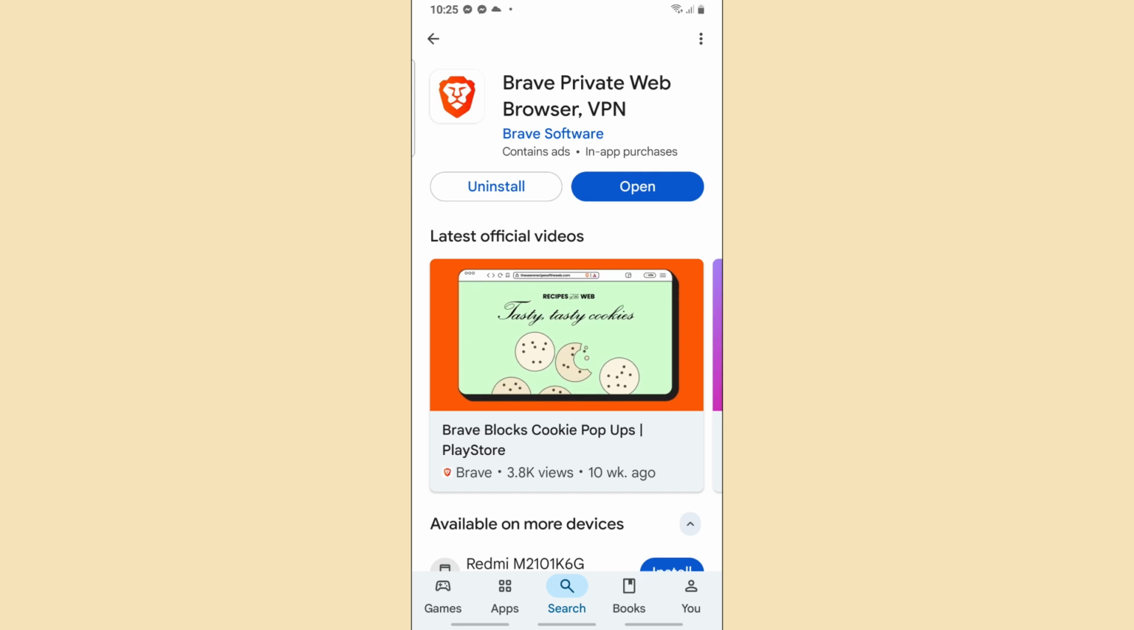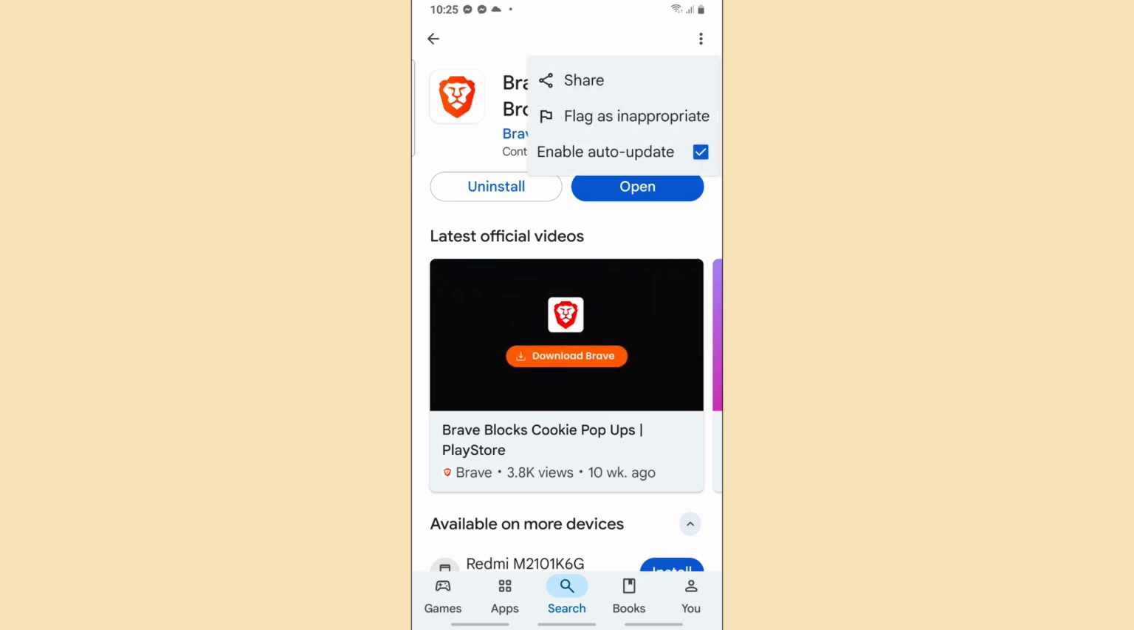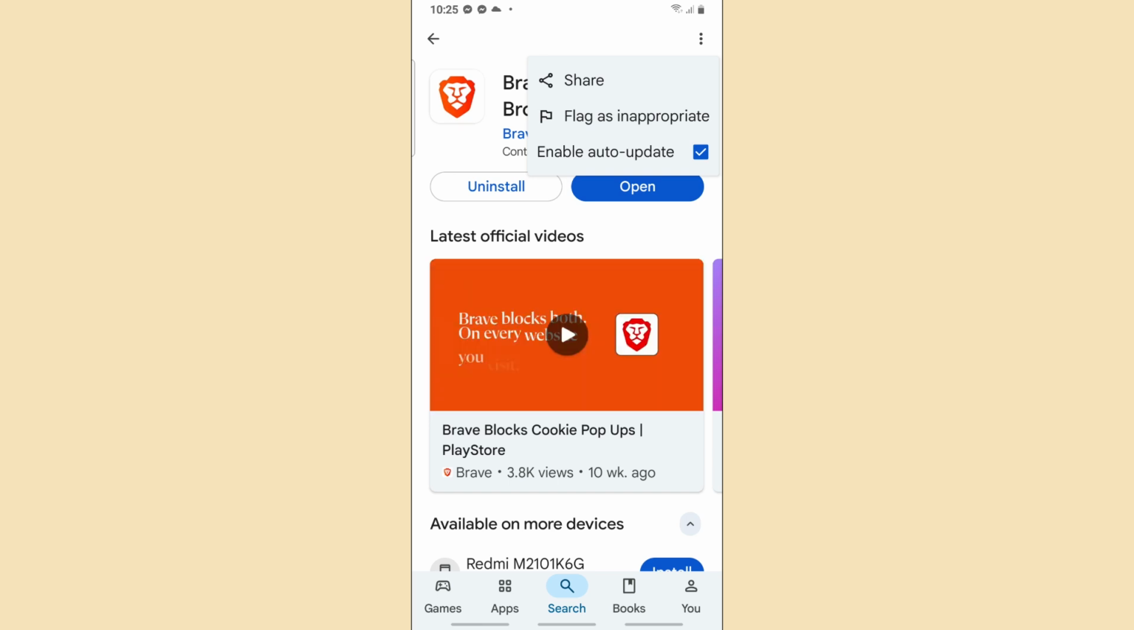Now, another key thing that you should consider: select the three dots on the top right, and you will have here enable auto update. So from here, make sure to have it checked. So when there is an update, you should be able to always be running the latest version of the Brave browser and you won't have any issue.